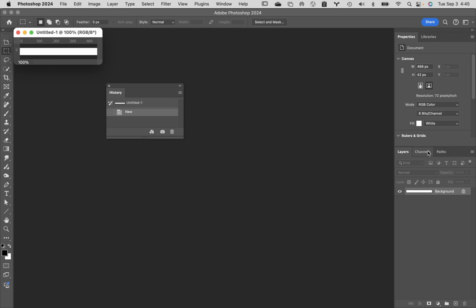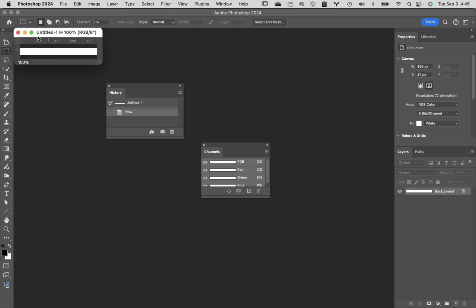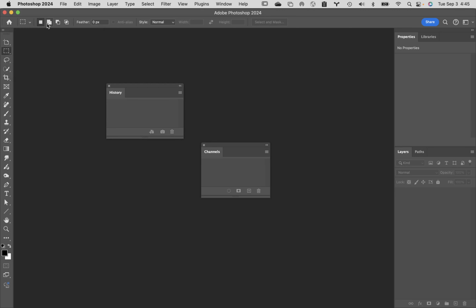Then you're going to grab the channel palette and drag it out in the middle of your screen and just leave it out there. I'm going to get rid of that blank image that I opened up. So the right side of our setup is pretty much exactly the way I want it. Now we need to work on the left side.